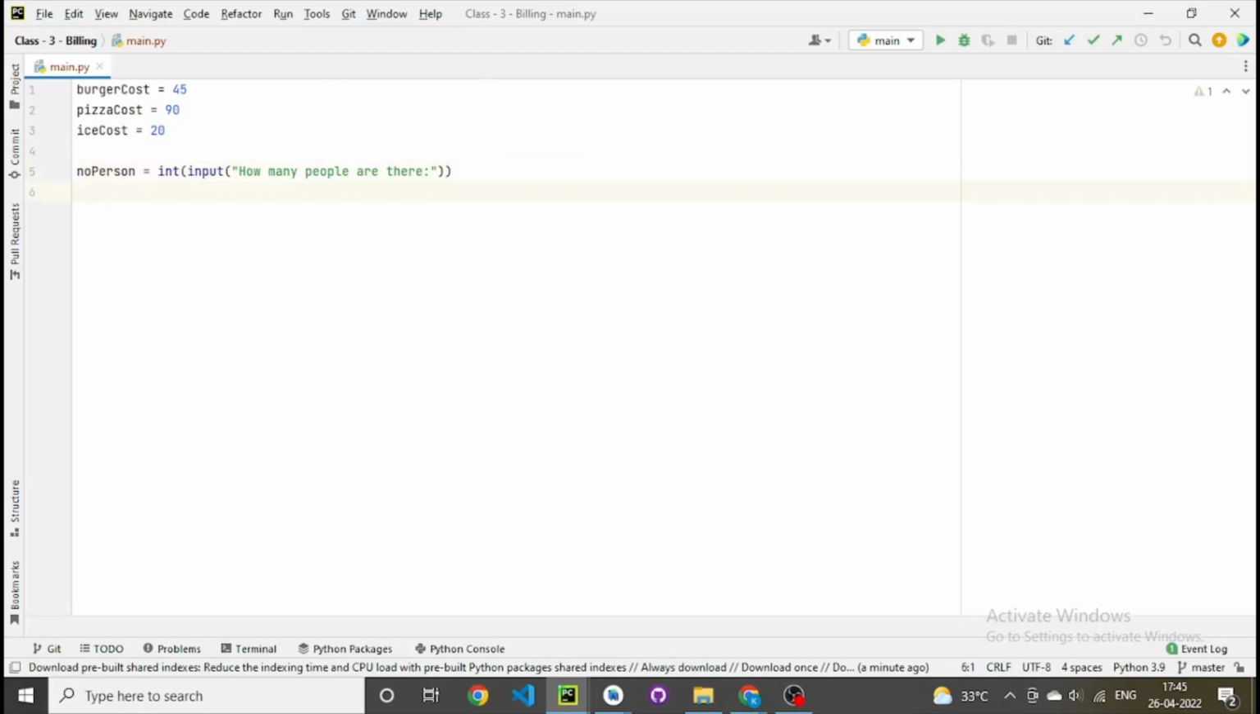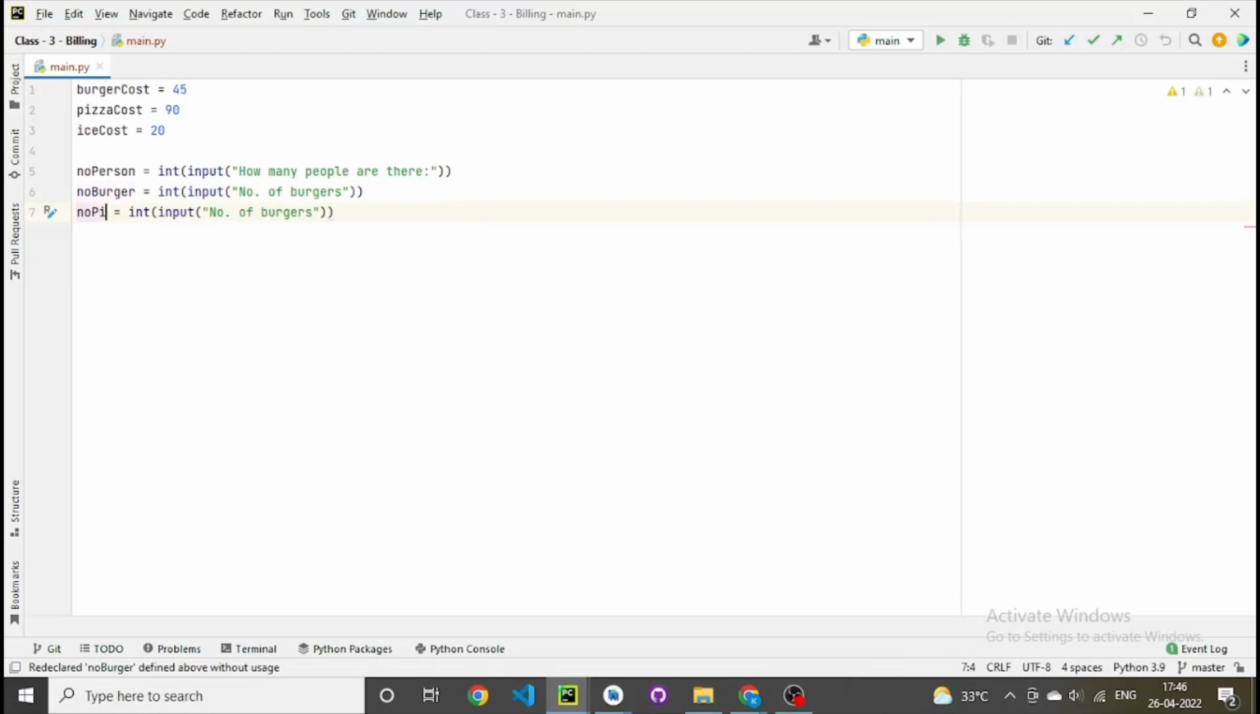Then we ask the number of burgers. We say int input, how many burgers. Then we ask the number of pizza. You can just copy paste it.